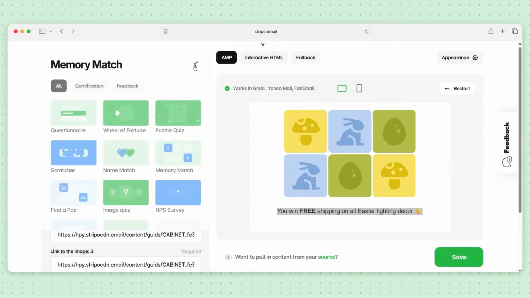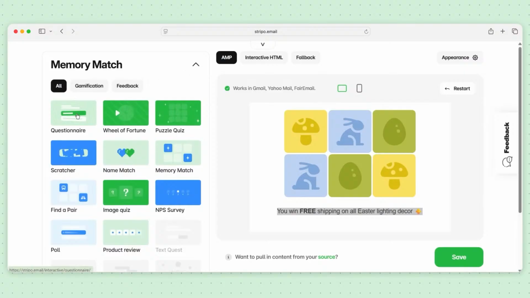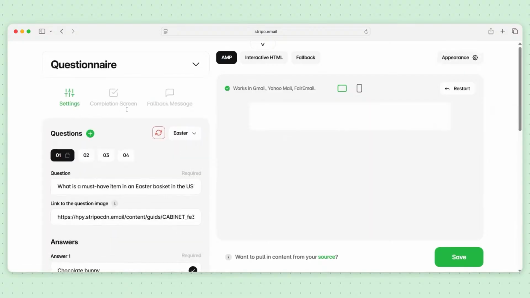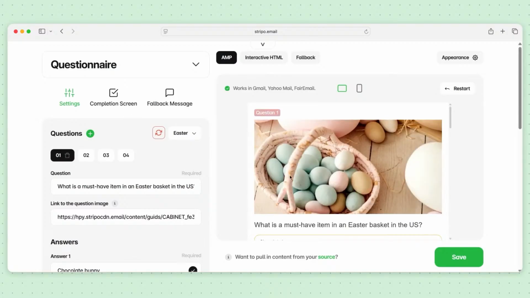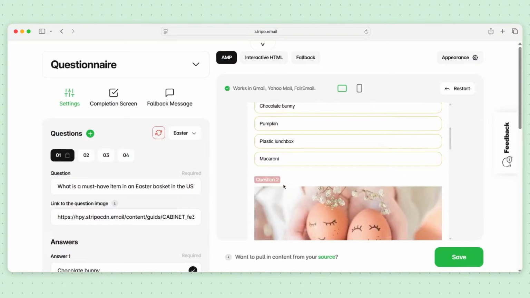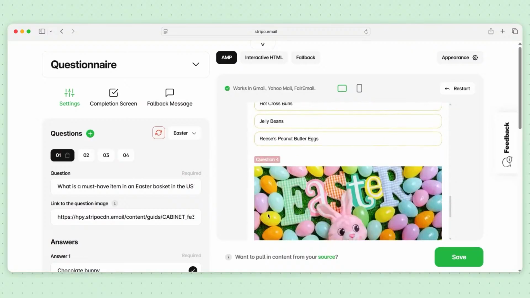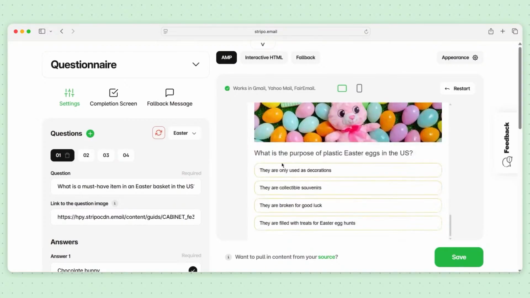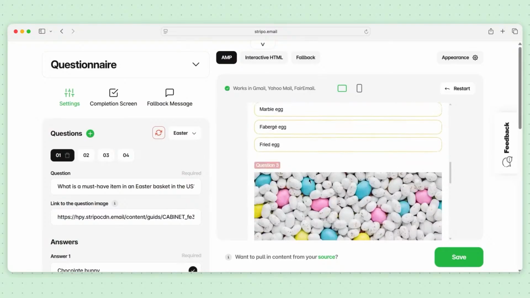Okay, let's check another one, the questionnaire, for example. This one is also an absolutely adorable game. As you see, we have questions, 4 of them. So question 1, question 2, question 3, question 4. Exactly 4 questions. We can add other questions.